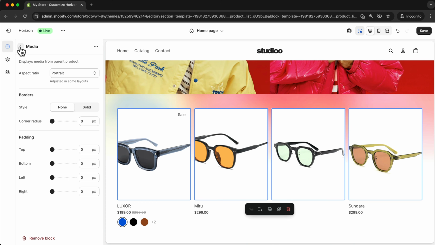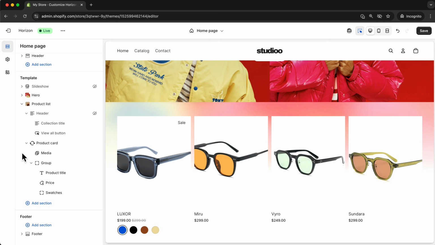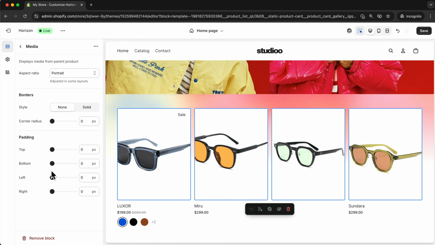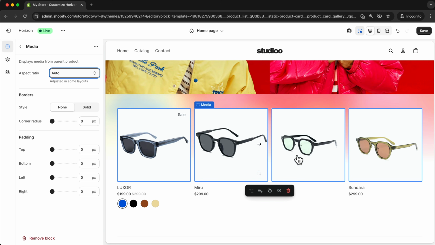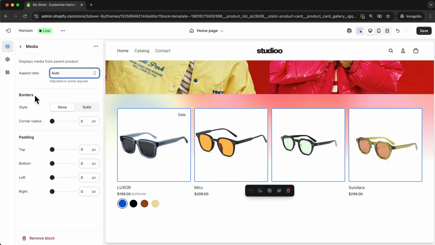If you click back over here, you see that you have the product list, and in there you have the product card, and this is the media. We can also click on this. So we can click on media, and here I want to adjust the aspect ratio to auto. As you can see, that looks a little bit more proportional and nicer. You're also able to adjust the borders, but we're going to leave everything as default.